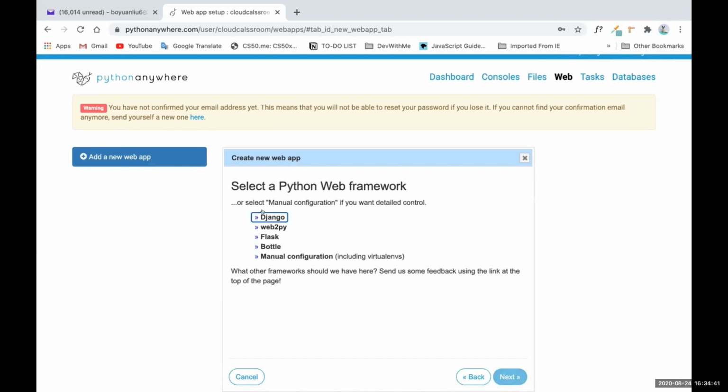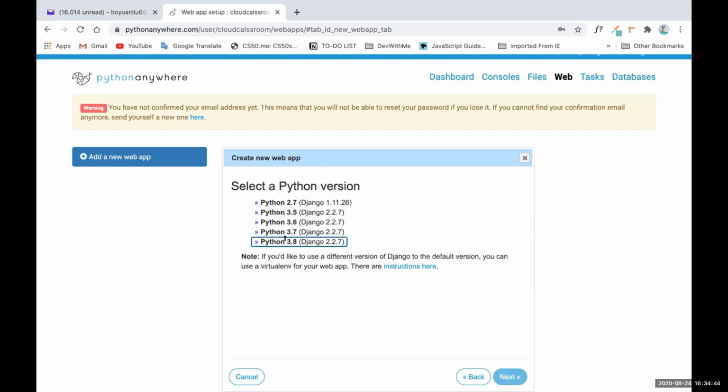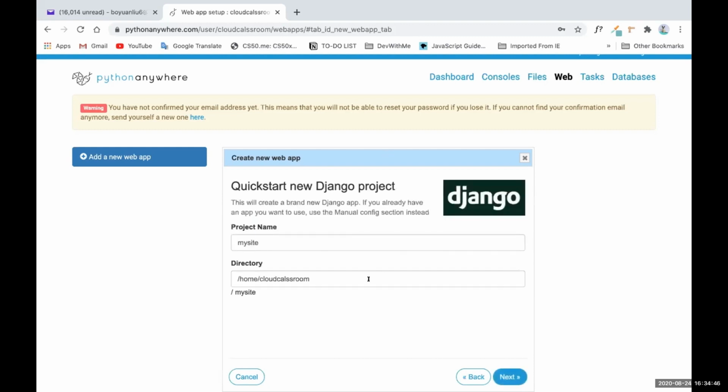Okay. Then click on Django. Choose this maybe. And then click on Next. Choose your project name. Your project name should really be Twitter clone.